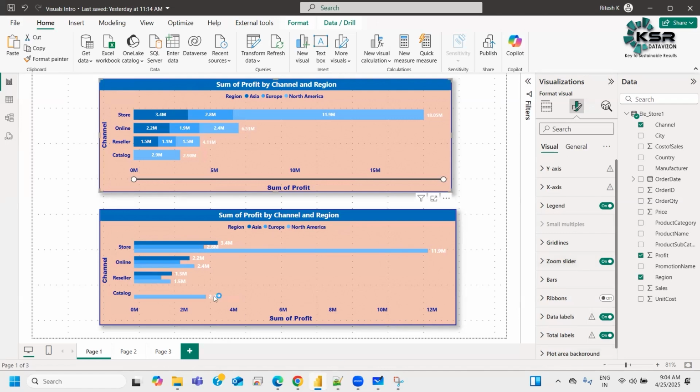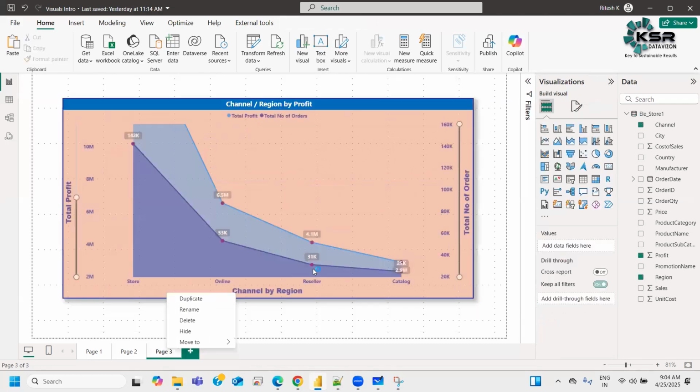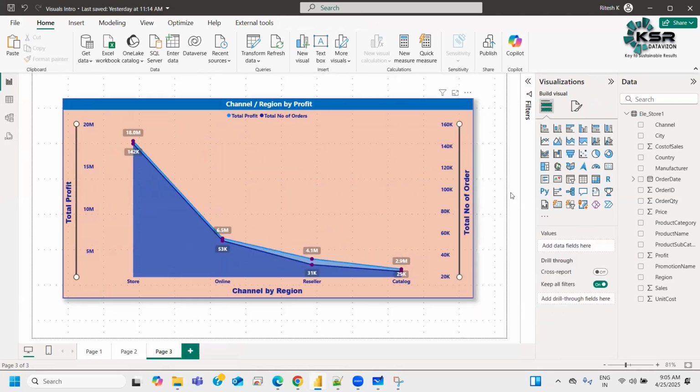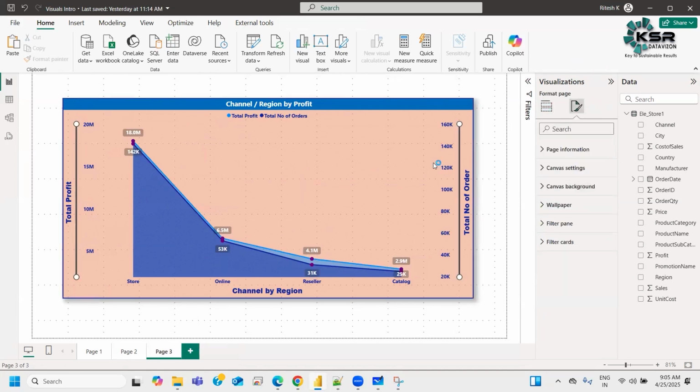Now, we have seen so many charts. The thing is, I'll go back.